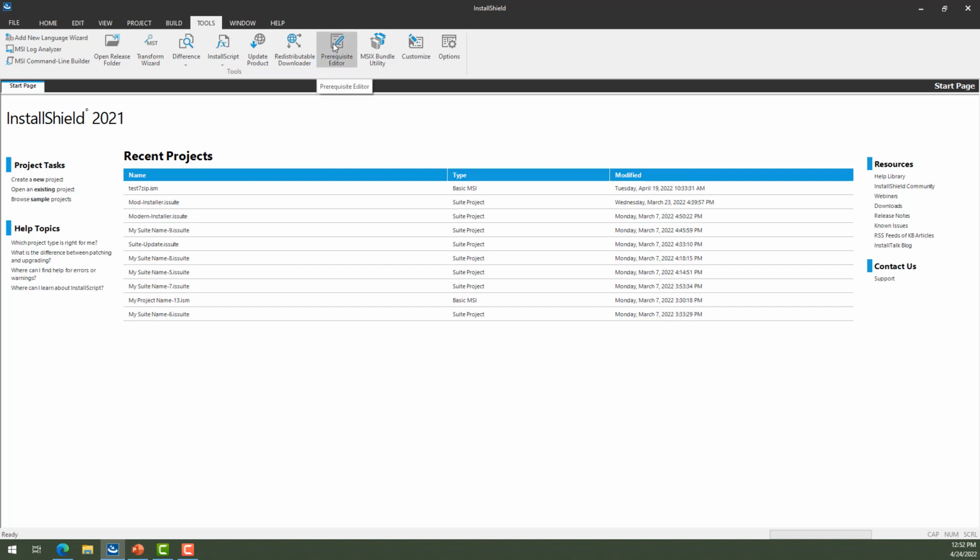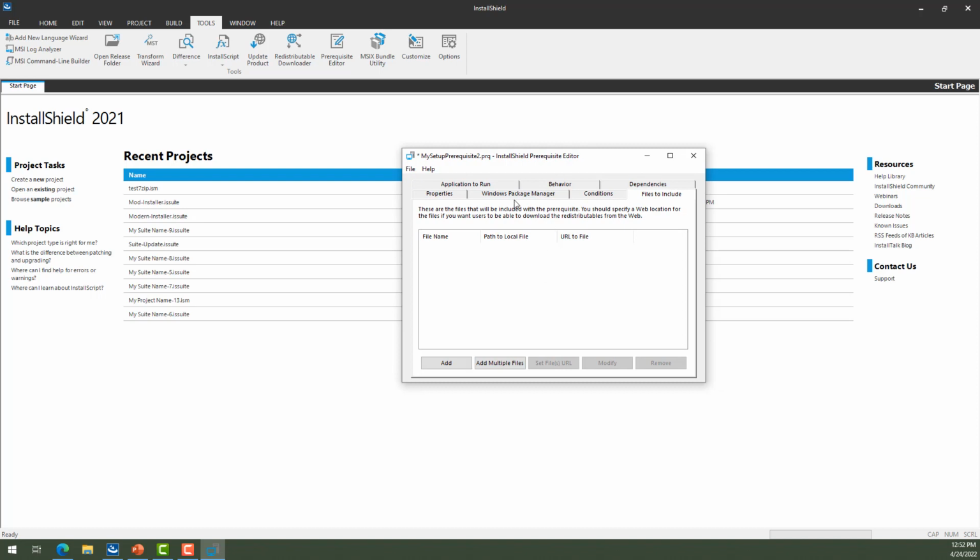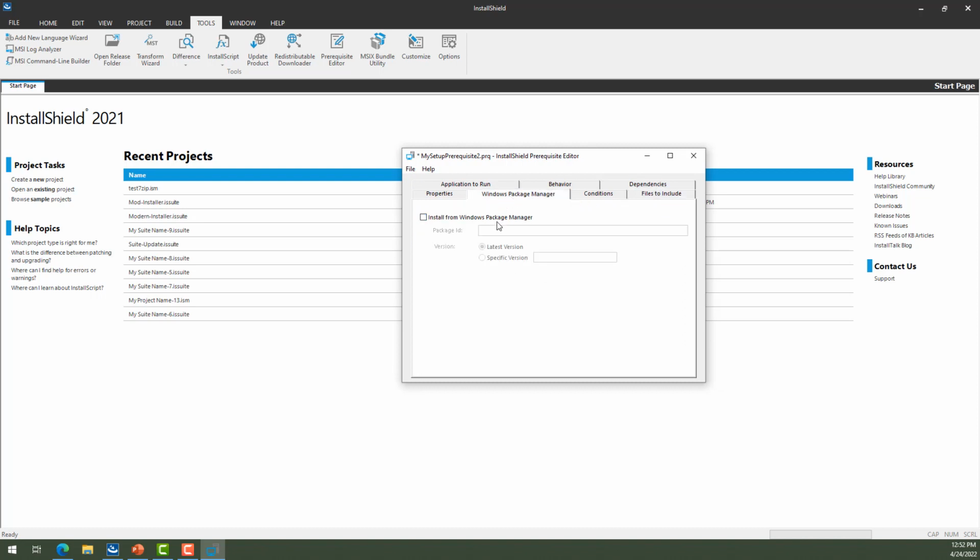In order to do this, launch your InstallShield IDE, navigate to Tools, Prerequisite Editor, and create a new prerequisite. So in the prerequisite editor, you would have a new tab called Windows Package Manager, and you would give your package name in this option of package ID. Either you can choose to select the latest version, or you can give a specific version if you are aware of the version.